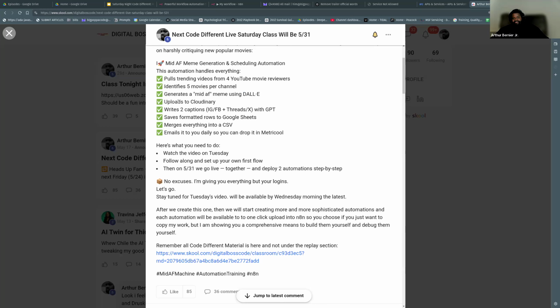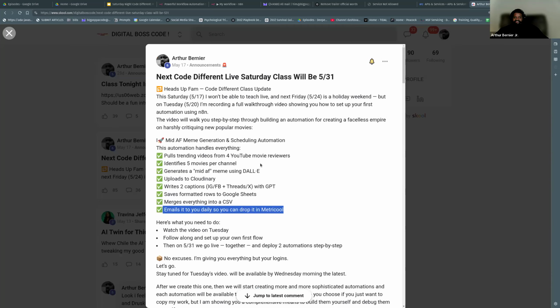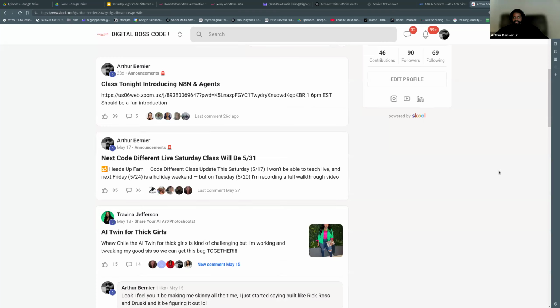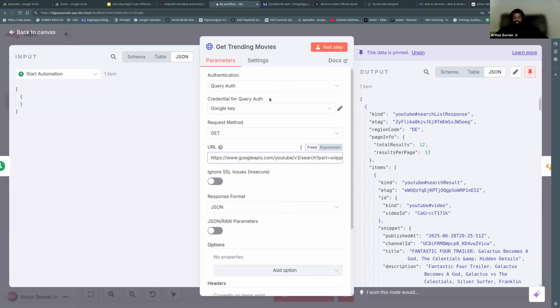And then we're going to upload it to Cloudinary, and then we're going to write captions for it, right? And then we're going to take that content and save it inside of a Google Sheet, turn it into a CSV, so that each day we can upload the content we want to post to Metricool. And Metricool will take care of posting it to all of our different social platforms, right? So it can post it to Twitter and Instagram and YouTube and Facebook, wherever we want to post it to, right? So that's essentially the goal for the thing that we're going to make.